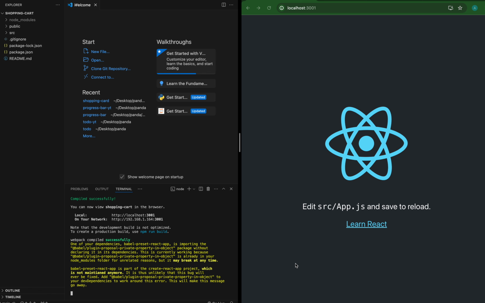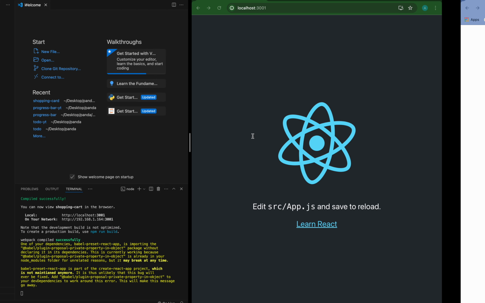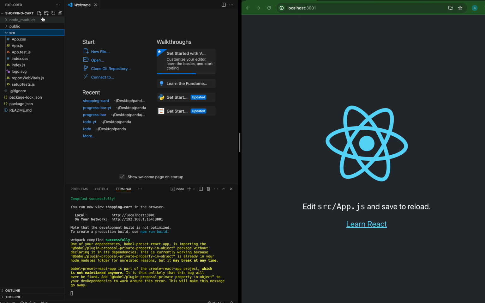Today I want to make a shopping cart. This is the shopping cart that we are going to make. It contains the title of the item, the image of the item, the number of the item, and also we can add or decrease, and by adding or decreasing we can change the total price that we have in our shopping cart. So let's get started.